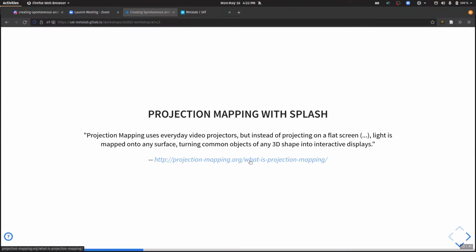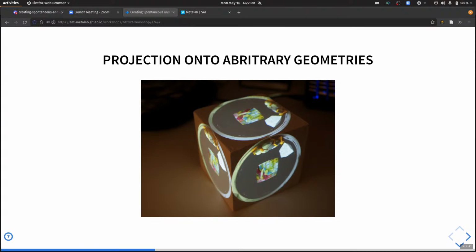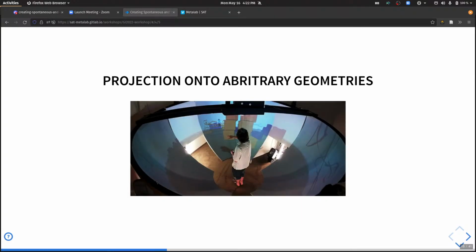And one characteristic of the 3D object that is not mentioned in there is that obviously the 3D objects must not be too specular or it won't work. So projecting onto arbitrary geometries, it can be like these small cubes which sit on a desktop, or it can be more immersive spaces like this inverse dome, which has been created here in Montreal at the SAT, and it's called a panoscope. And the idea is to have a single user immersive space to have immersive experiences basically.